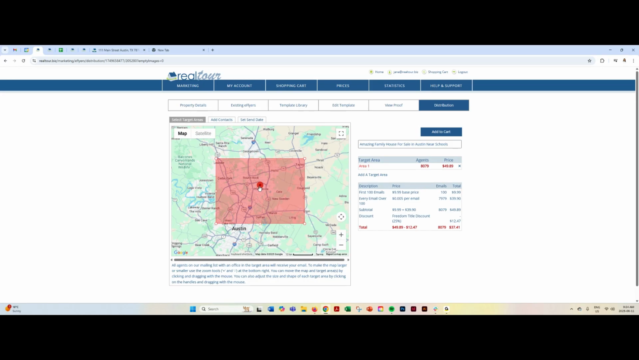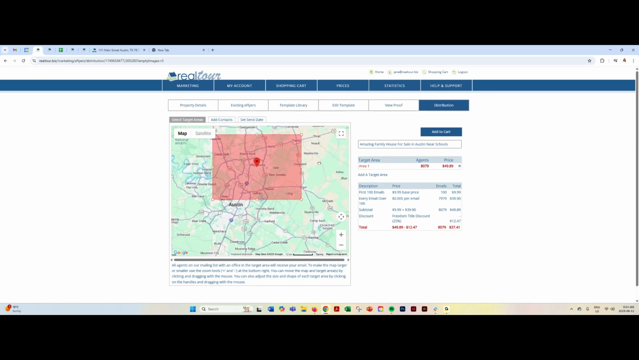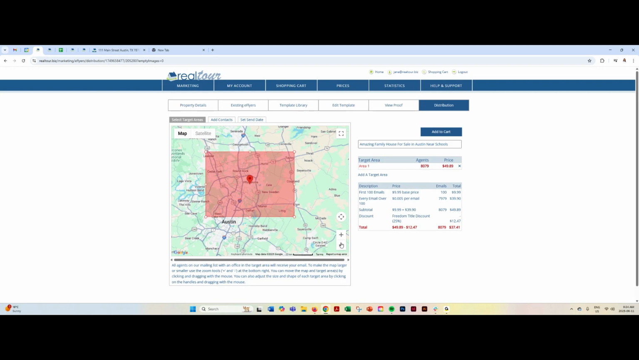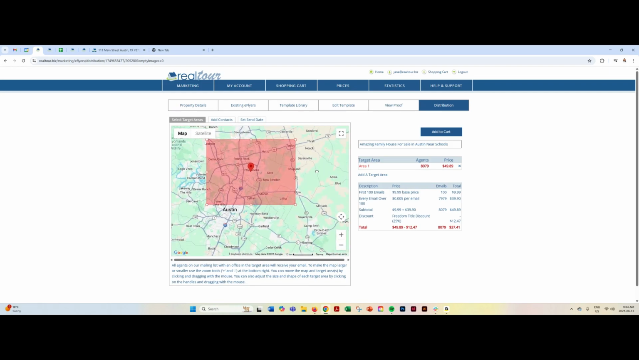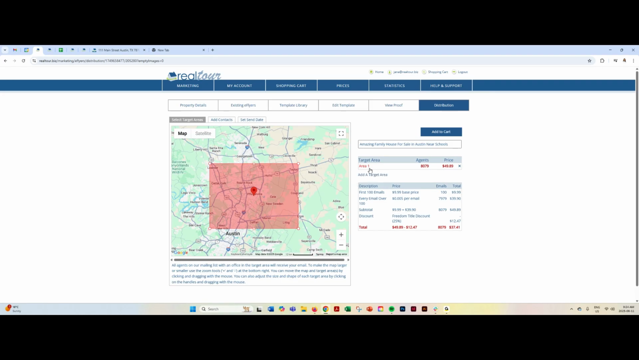And then to get you started, we create a little target area, a little blast radius that has a minimum of 5,000 agents, right? Just to get you started, okay? Now, you'll notice this is a Google map. I can move around. I can zoom out. I can zoom in, okay? Just so you know, you can move around. And over here on the right, we have a little price table. So I can see that in my target area 1, which is this, I have just over 8,000 agents.